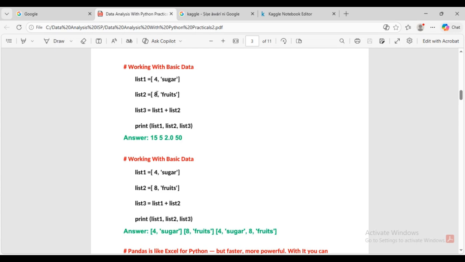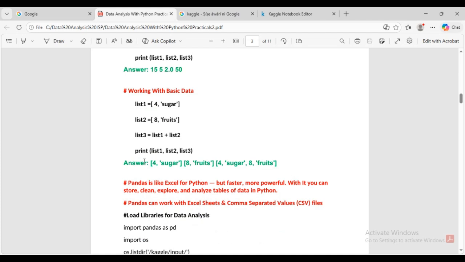List 2 is 8 fruits. List 3 is a combination of list 1 and list 2. Now print list 1, list 2, list 3. So let's see what the output will be. The answer will give us 4 sugar, which is for list 1, list 2, 8 fruits, then list 3, which is a combination of both. So let's run this now and see.